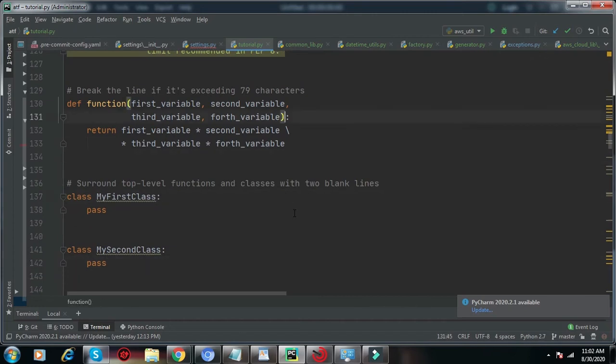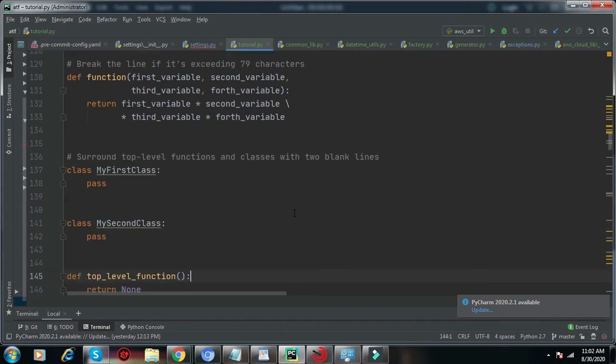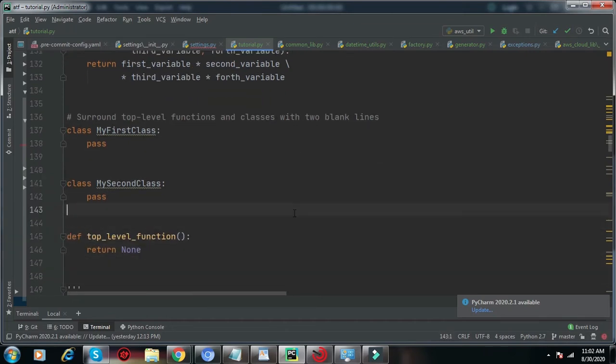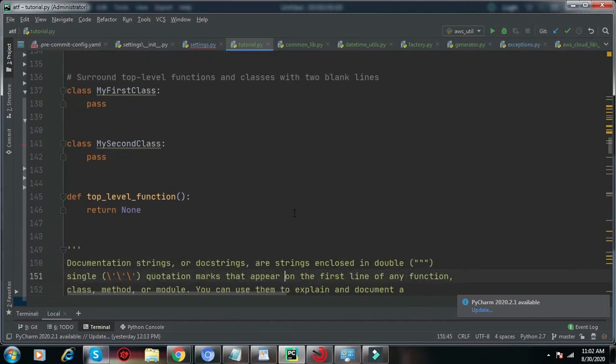And now the next thing is, between two classes or between two functions give two blank lines, and if it is a class method then give only one line, or we can say one blank line. Okay, so here you can see this is in between two classes. I have given two blank lines, and between a class and a function I have also given two blank lines.